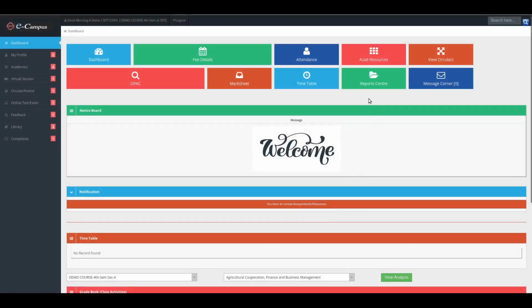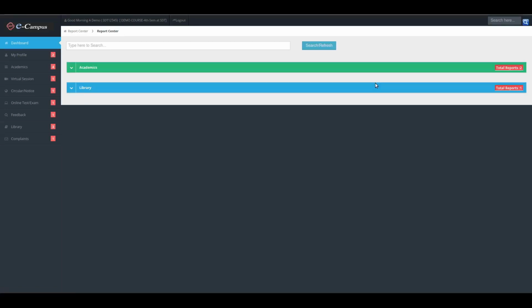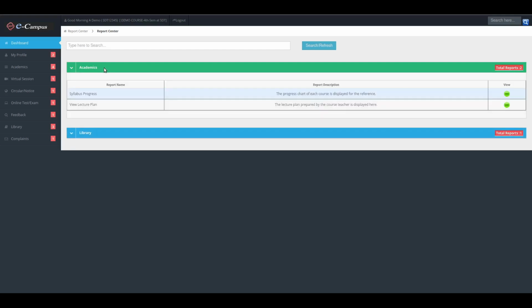Now, let's dive into the Report Center tile. This section is nothing but the grouping of all the important and related reports useful to you under separate categories. As you can see here, two categories are displayed as of now for the demo purpose only. On the end of every category row, you can see a summary of total reports a particular category contains. Click on the category to expand.